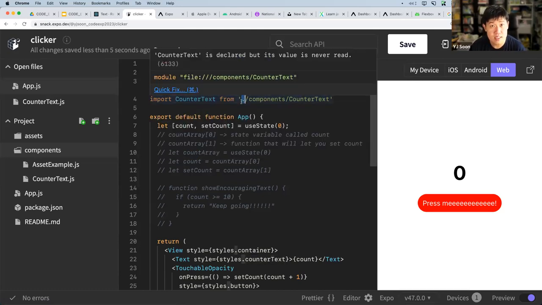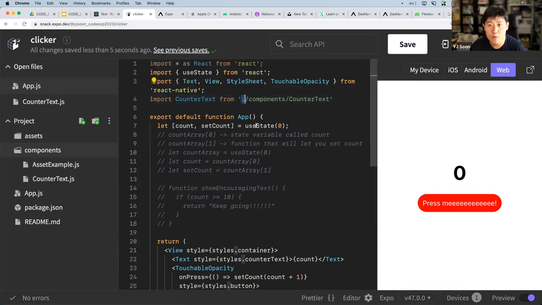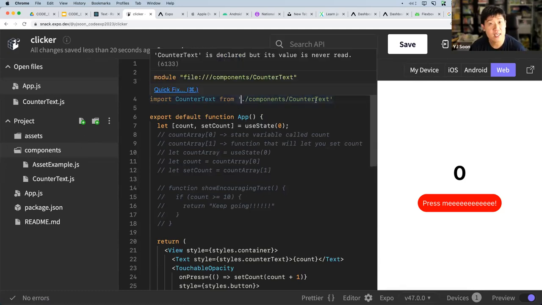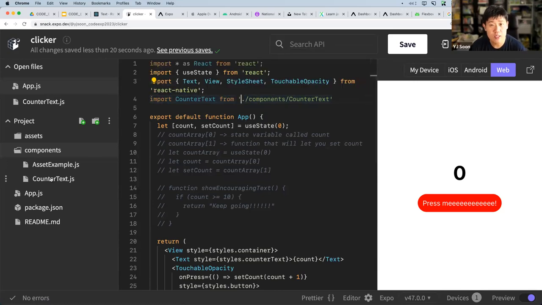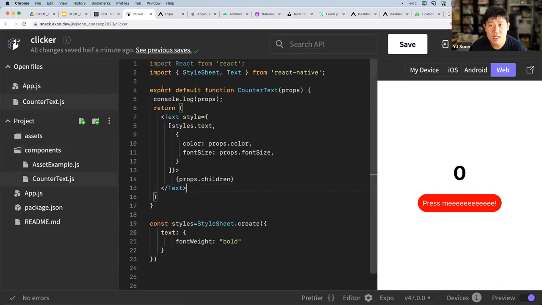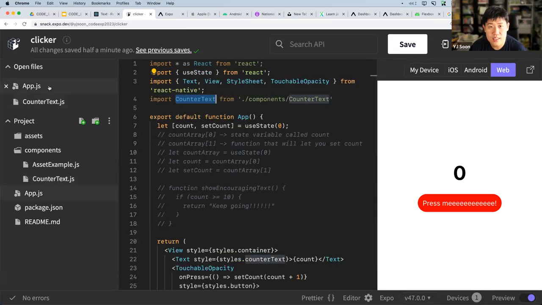So what this does is it will go find this file. What is dot? Dot means the same folder as yourself. So app.js is in this folder. It goes into this components folder, then slash, and it asks, inside here got counter text or not? Yes, it found a counter text.js file and imported counter text. How did it find this counter text? Because that's the default export over here. So in app.js, I could just import it.